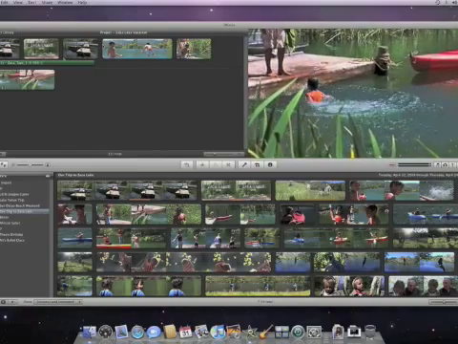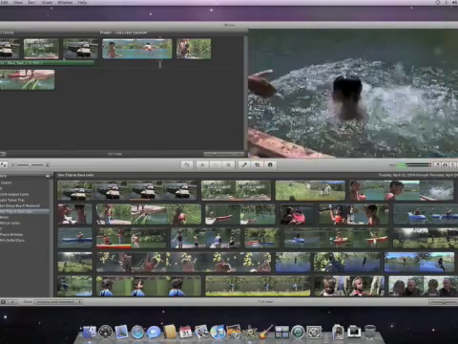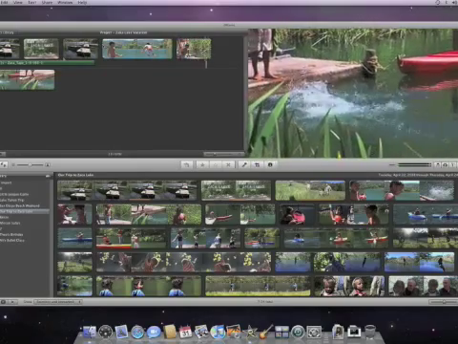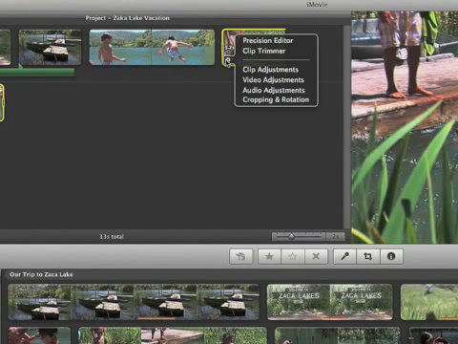They're pretty good, but the splashes aren't matching up. It would be great if I could cut between them at the exact moment when the boy hits the water. To adjust the timing, I just click here and open the action menu, a new feature in iMovie that gives me quick access to my editing, video, and audio adjustment tools. I'll select the Precision Editor.